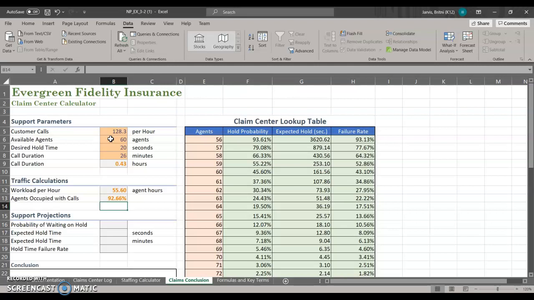So now that we have that calculated, we're going to go down to B16. And in cell B16, we are going to use the final function that I'm going to teach you about for this Excel module, and it's called the lookup function. Specifically, we're going to search for the VLOOKUP. Value lookup is what that stands for. There are lots of reasons to use a lookup function, but in this case, we need to find a value in this table over to the right. I need to find the value for caller agent number 60, and I need to know what the hold probability is, the expected hold time, and the failure rate.